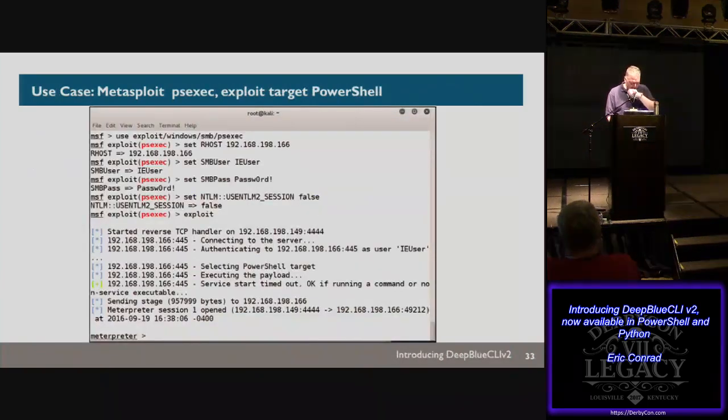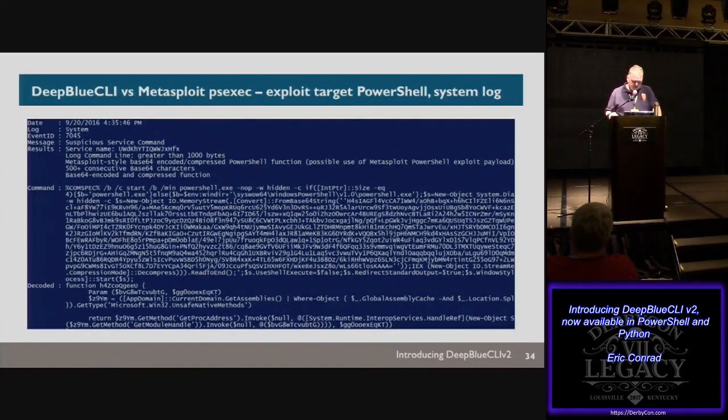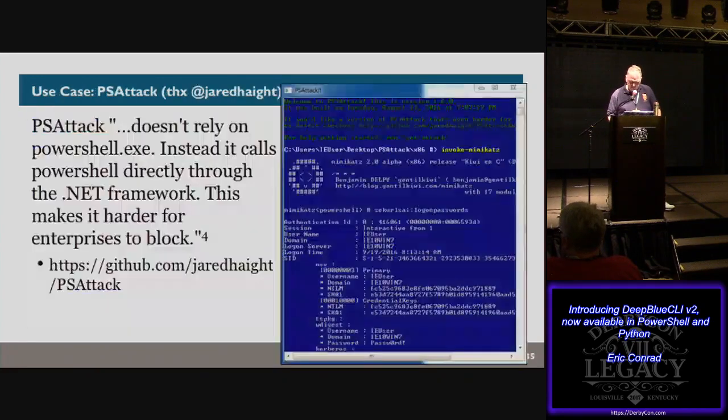And here's PSExec, exploit target PowerShell. There's the big long command there. And here is DeepBlueCLI automatically parsing that and automatically uncovering or decoding the compressed and the Base64 encoded content. Here's PS attack. PS attack is one of the ones that scared me the most. It left no footprints. On a normal Windows 7 box, which is kind of my test case as a typical client thing, it left no footprints whatsoever, right? And it actually doesn't use PowerShell. It's PowerShell without PowerShell, which is frightening as well.